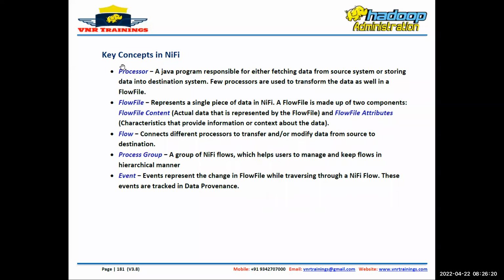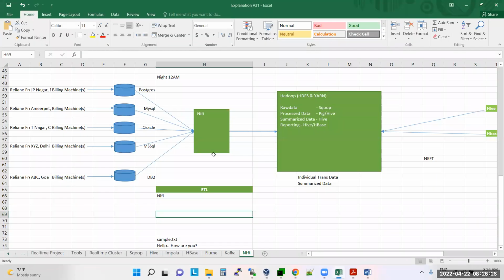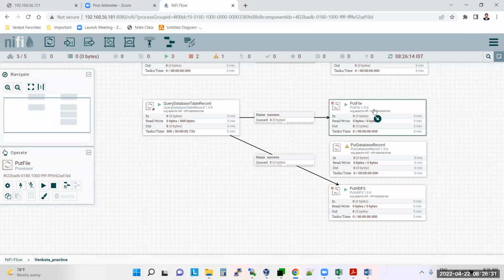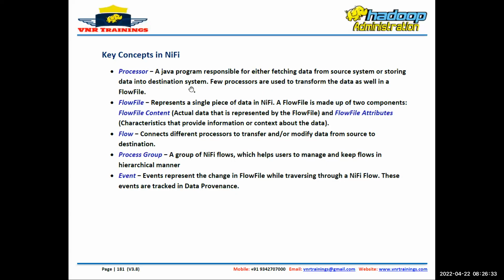Now let's concentrate on the theory part. Key concepts in NiFi. The first one is the processor. What is the processor here, guys? The processor can be an input processor or output processor. The processor is a Java program. It is responsible for either fetching data from a source system or storing data into a destination system. Yes or no? And a few processors are used to transform the data in the flow file as well.